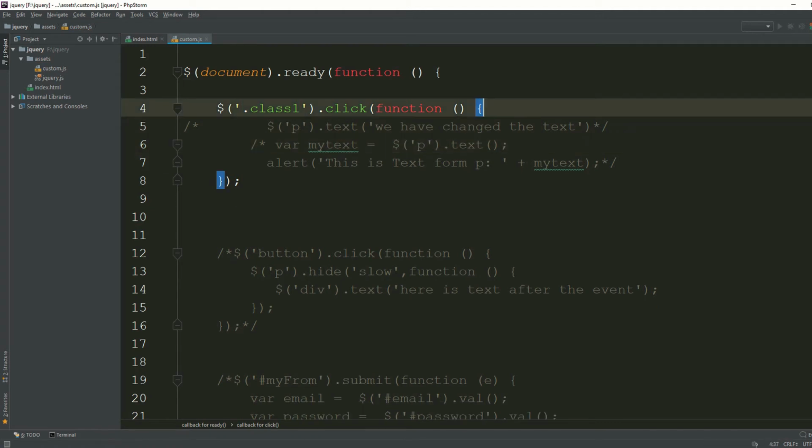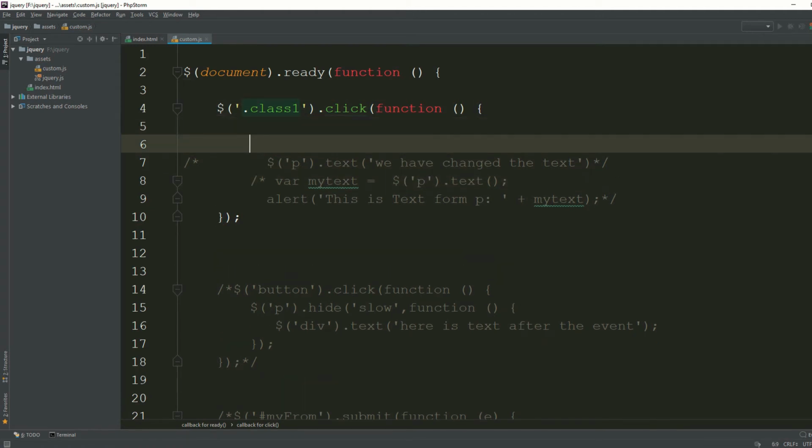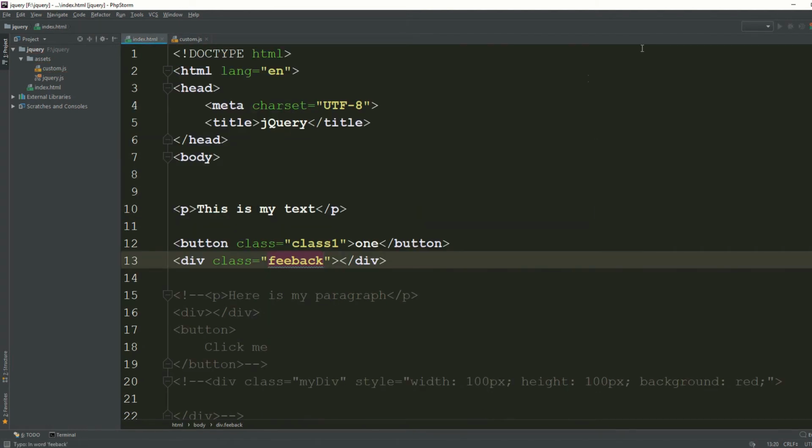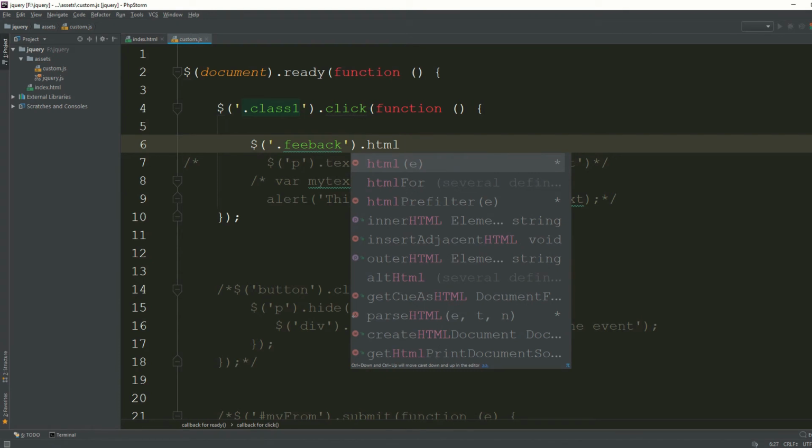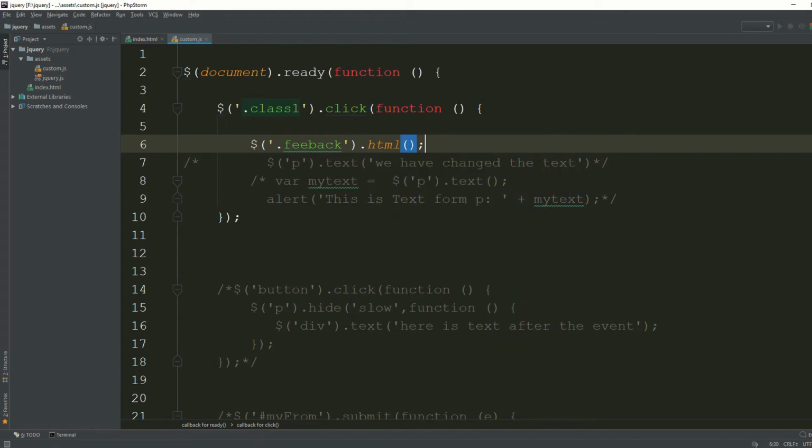And here, whenever someone clicks on this, I'm saying find a div, because I have a single div. I have already created a class, so I'm finding the class with a dot. Now I'm using .html because it takes one parameter. For suppose I'm saying h1, this is my heading 1.